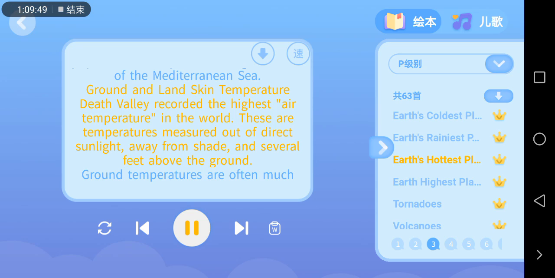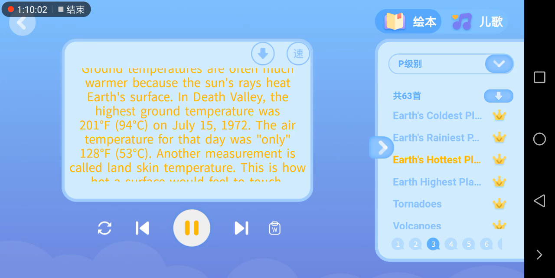Ground and land skin temperature. Death Valley recorded the highest air temperature in the world. These are temperatures measured out of direct sunlight, away from shade, and several feet above the ground. Ground temperatures are often much warmer because the sun's rays heat Earth's surface. In Death Valley, the highest ground temperature was 201 degrees Fahrenheit, 94 degrees Celsius, on July 15, 1972. The air temperature for that day was only 128 degrees Fahrenheit, 53 degrees Celsius. Another measurement is called land skin temperature. This is how hot a surface would feel to touch.